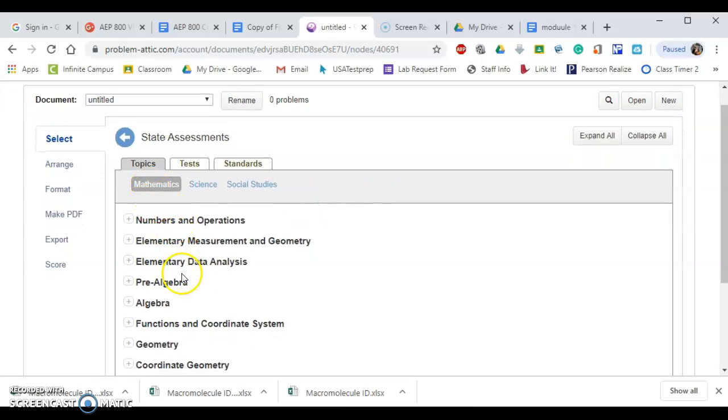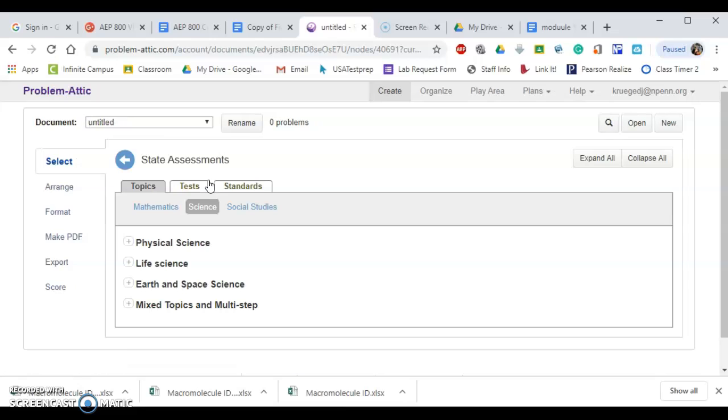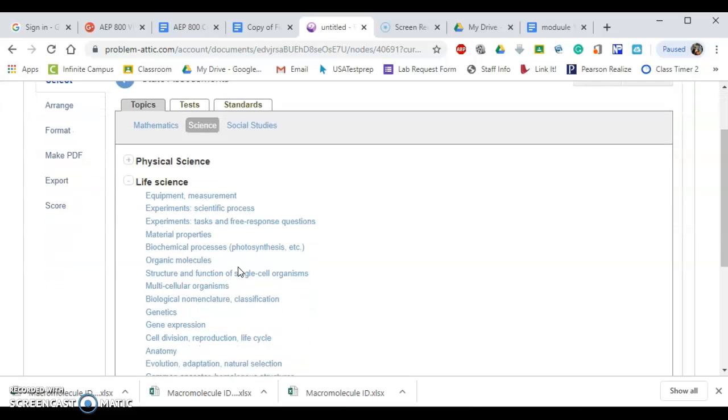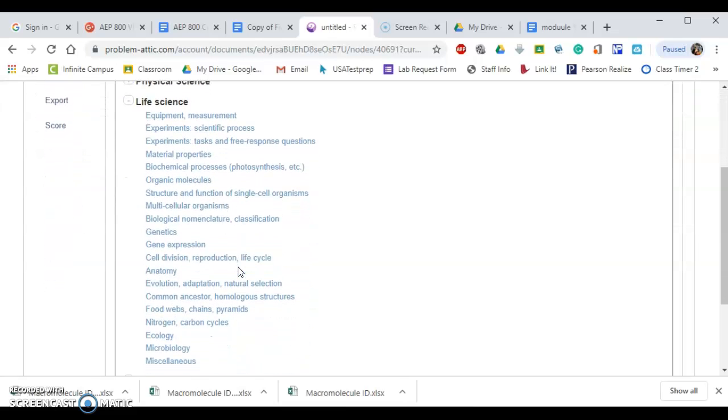So if you're a math teacher, you can go and search questions on topics. We also have science and social studies. I'm going to click on science. And I teach biology, which is life science, so I'm going to expand that. So here's all the different topics in life science. So let's say that I'm in a unit on genetics.